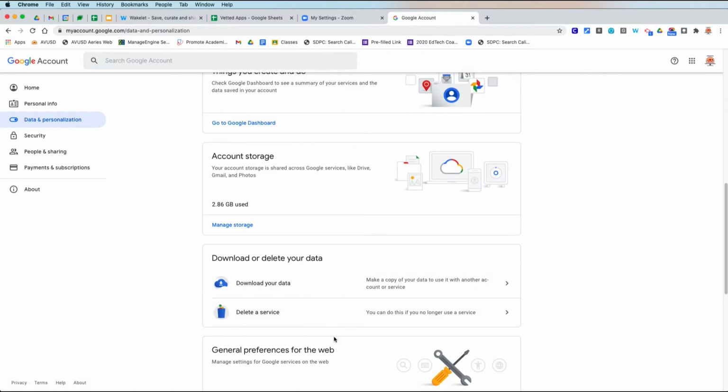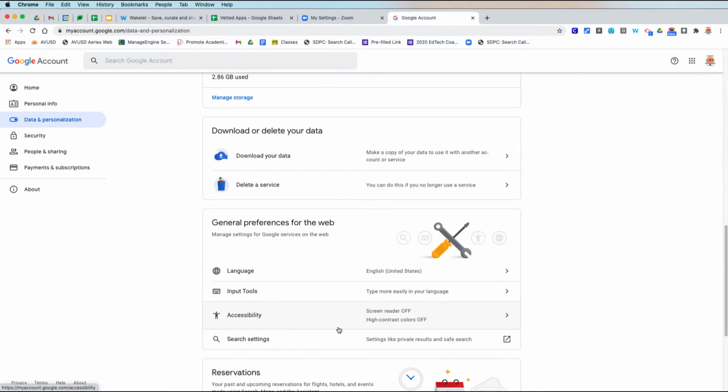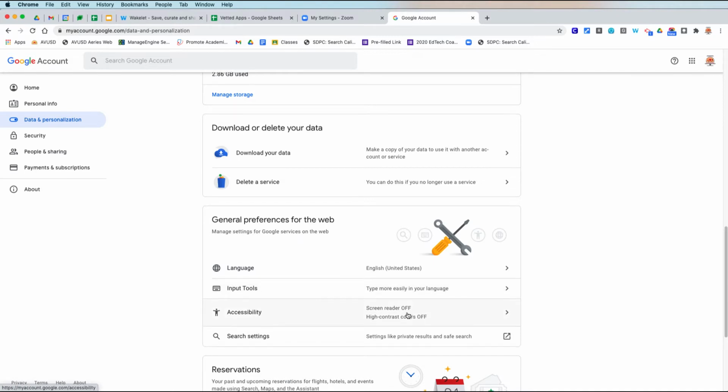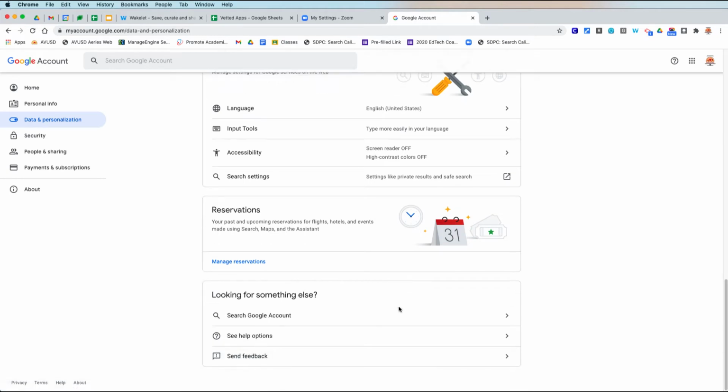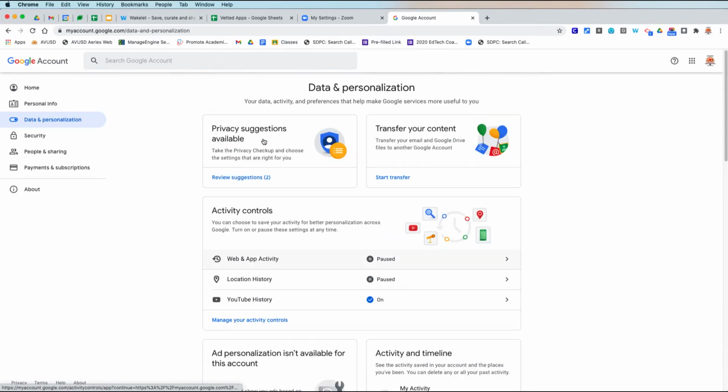There's also different stuff. You can scroll down here if you needed to change your language, you could. If you wanted to have some of the accessibility features turned on, you can. And then keep scrolling down to all the other stuff. It's just a good idea to go through there and see what's going on. Make sure everything looks the way you want.